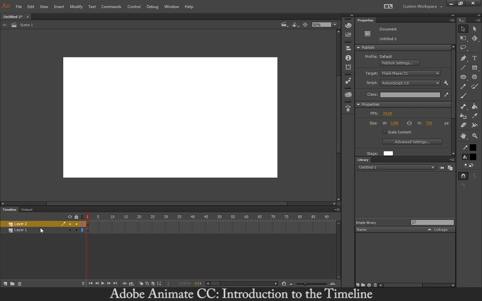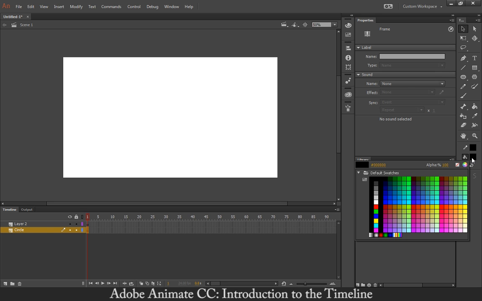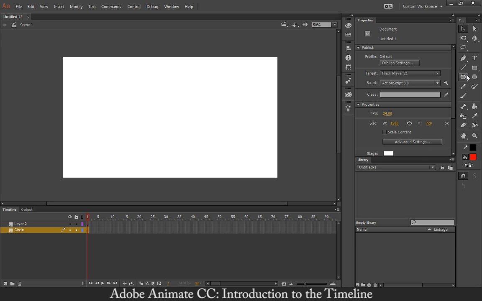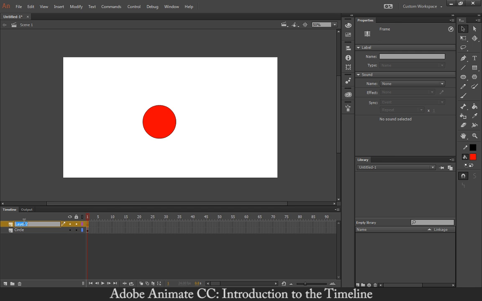So let me go ahead and give you an example of that right now. I'm going to call this layer circle, and I'm going to draw a red circle. The next one is going to be a blue square, so I'm going to call this square. All I'm doing is double clicking on the name, and it allows me to edit the text on the layer.